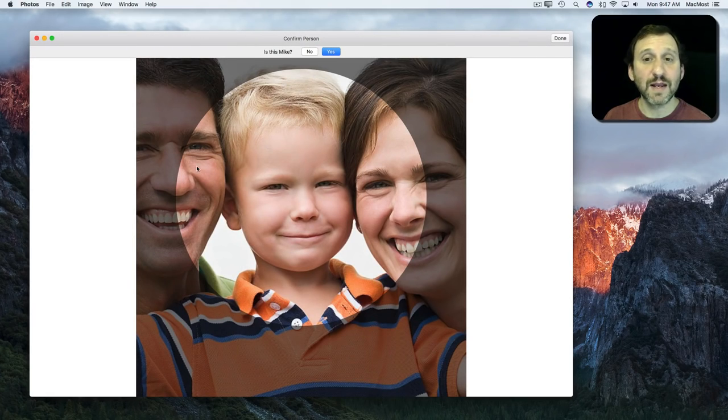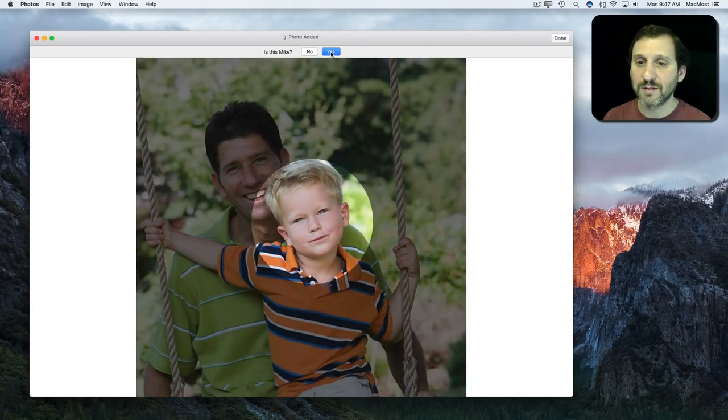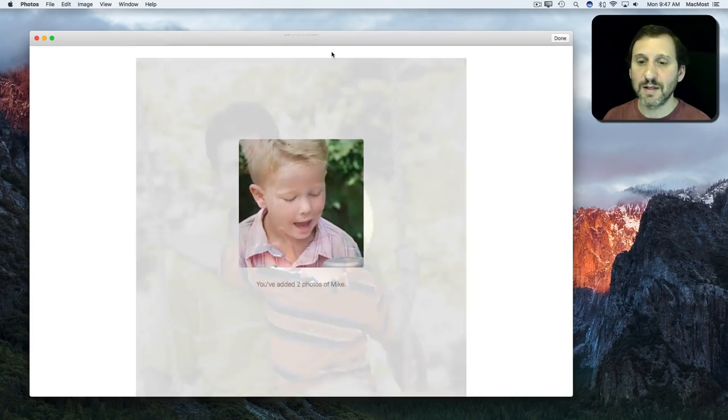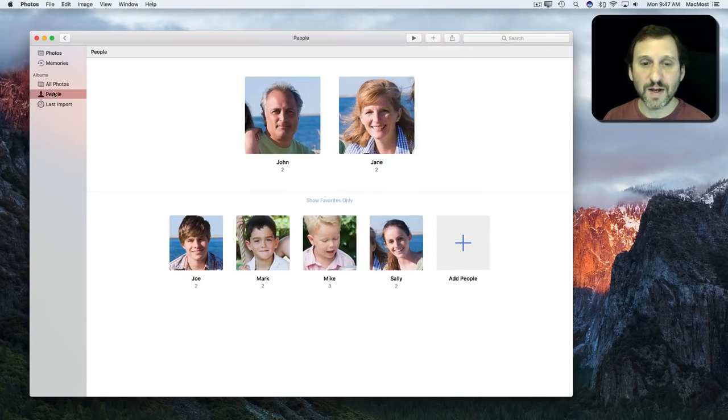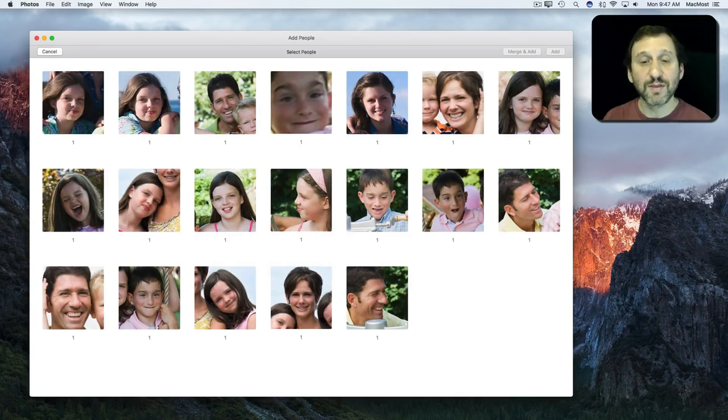there we go. So then I get an additional photo. Is this Mike? And I can hit No or Yes. So I'll hit Yes. Another one. Yes. So it allows me to go through very quickly to eliminate some. I'll hit Done here. If I go back to People and hit Additional People, there are fewer ones here now because I've gone through and added more. So it's very easy to be able to go through and add some more.